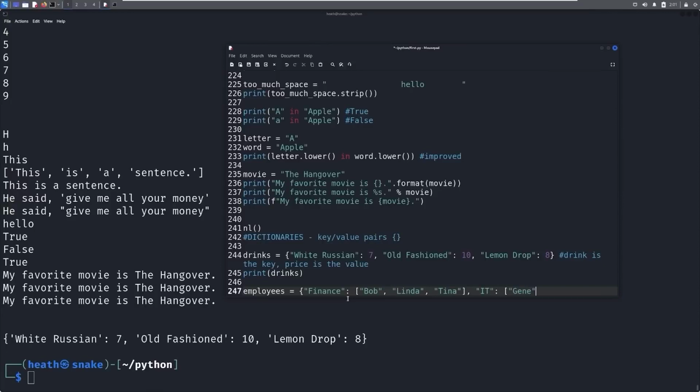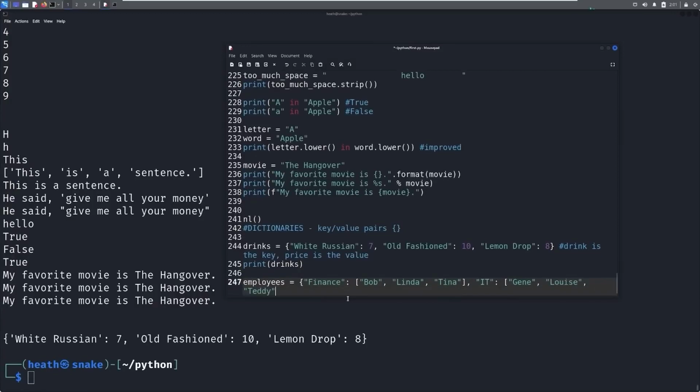So Gene, Louise, and we'll throw Teddy in there as well. And that one, and let's do one more. We'll do HR. So HR, and we'll put in here Jimmy Jr., and we'll also put in Mort. Again, you can put whatever you want in here, and if you're trying to follow line for line, word for word, you need to pause and type this out, feel free to do that.